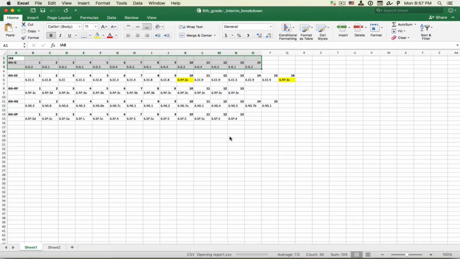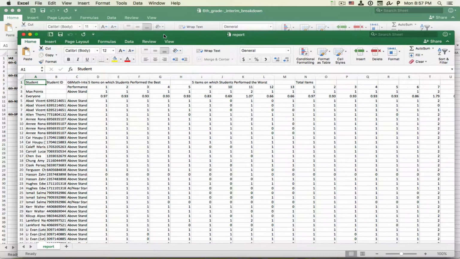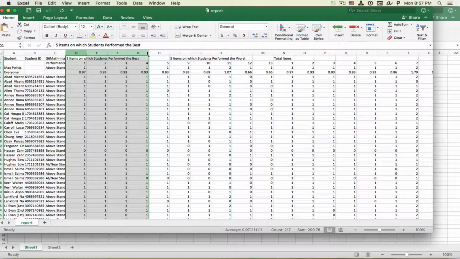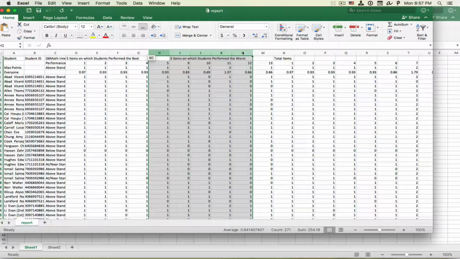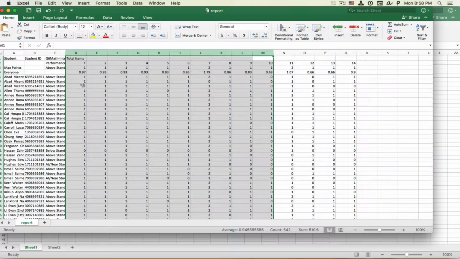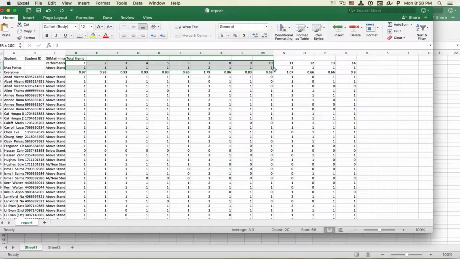Okay, and you're going to get this. And this is kind of cool. When you're looking online, it's really useful to see these things, the 5 items which students perform the best on, the 5 items on which students perform the worst. But if we're just going to use this for grading, we're just going to delete these things and focus on just the total items. This assessment had 14 questions, and these are the scores on those 14 questions. So that's one thing you'll need from the internet.